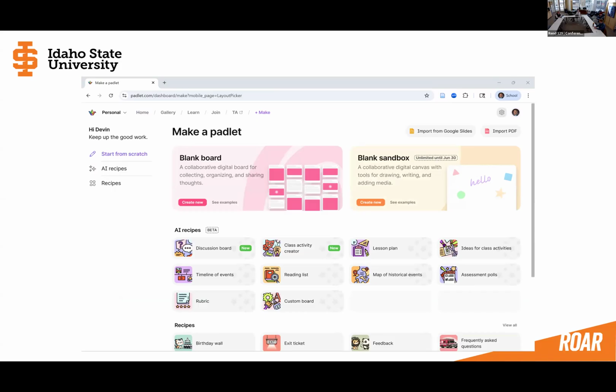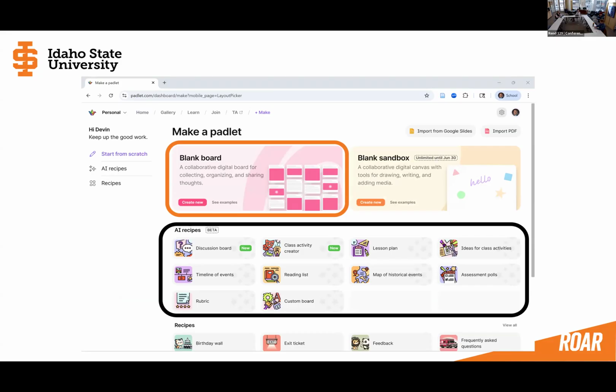My preferred tab, and maybe I'm more of a control freak than I'm willing to admit, is the blank board. I like to build my Padlets from the ground up because I like to know exactly where things are. But there are several additional tools that you can use that have AI built into them that can help you create a board. And I do have another example of an AI generated board I'll show you as well.